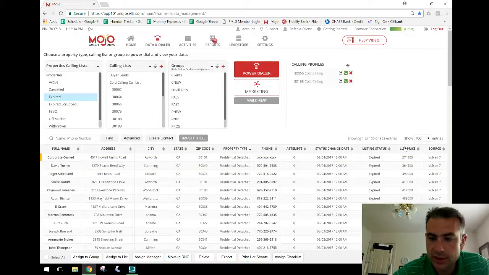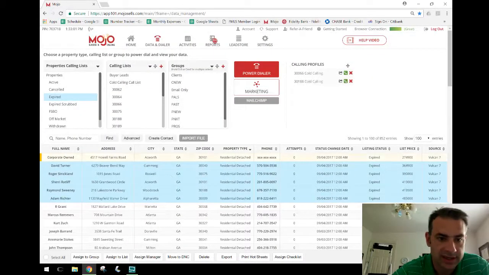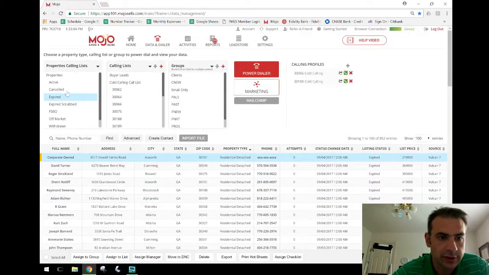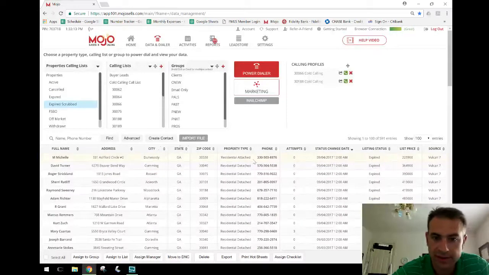Let's see what else. There's a couple ways to do it without the sublist. You can come in here and, let's say, these are my expireds, all these right here for 9/4, and you can highlight these ones, and then launch your power dialer and hit selected records, and it'll call through the ones that you manually filter. But what makes it easier is if you create a sublist, which I've already created one here, and it's called expired scrubbed. Basically it's my scrubbing of this expired data to only include what I want.